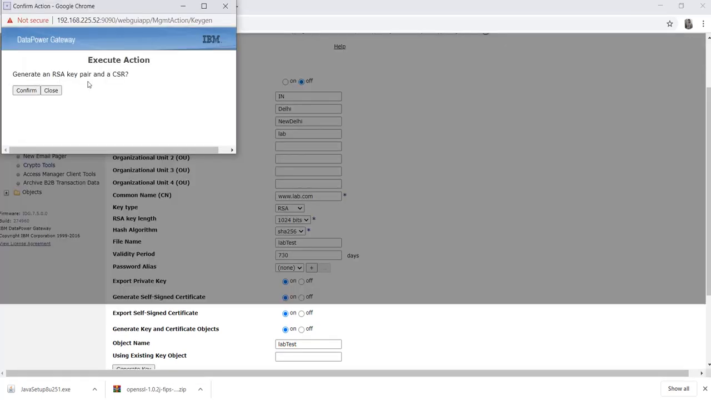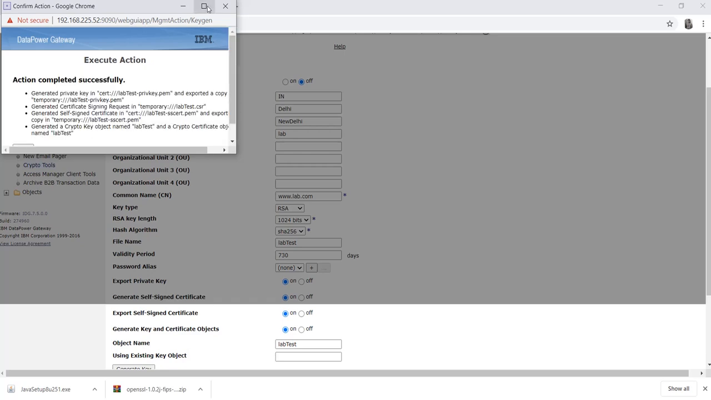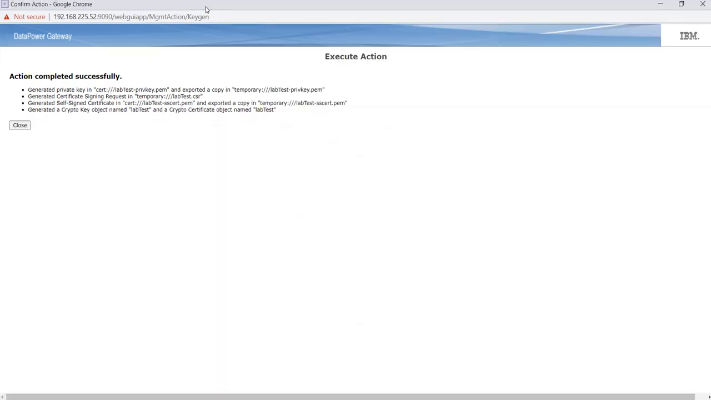So generate an RSA key pair and CSR, yes. Here you can see the files will be generated in two folders: one is the temporary folder and the other is the cert folder. As you can see, the private key is generated in your cert folder, and a copy of that is available in your temporary folder. Similarly, the CSR file is available in your temporary folder and in the cert folder. I'll show you where the files are generated.